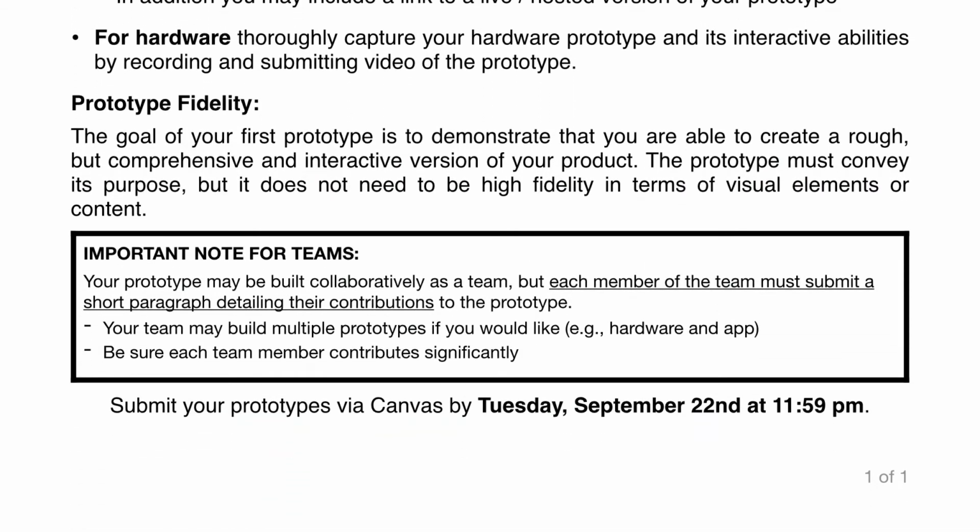Okay, so this will answer the team's question. If you're working with other people in the class, you should work together at this point if you're on a team. You should collaborate to build your prototype.